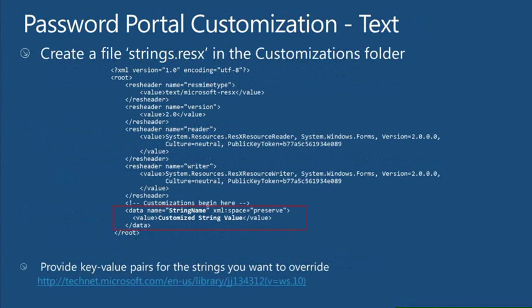If you want to customize a text message, we have a resources file. So we specify which of the keys are there. If you've done any development before for localized applications, you know about these resx files. So you can go through and specify what are going to be the new values. So if you want to say, rather than welcome to password reset, you can say welcome to Woodgrove password reset. It's a simple string change in this file.